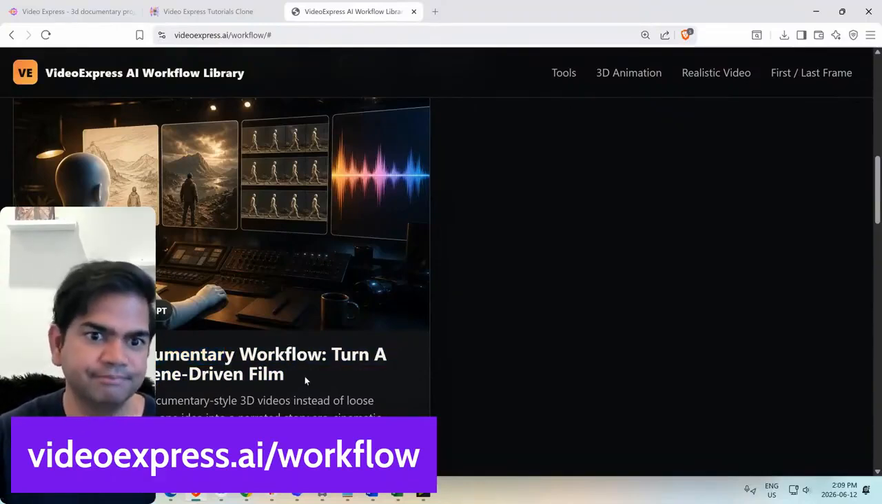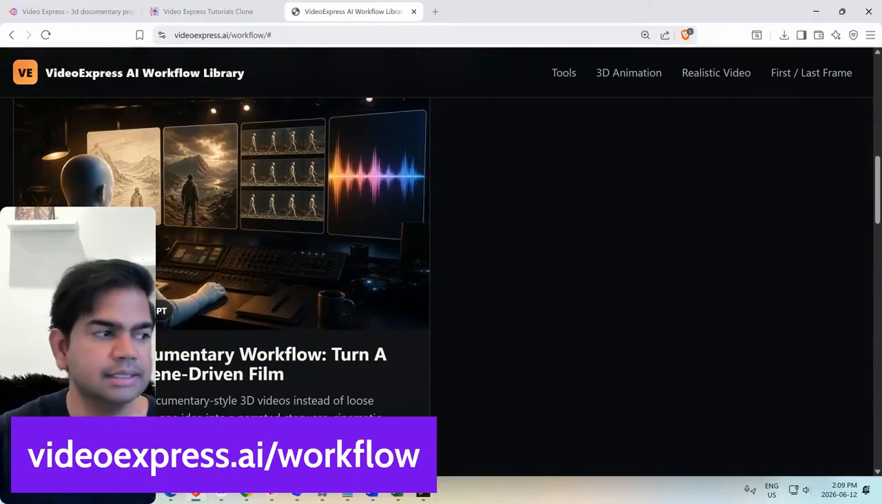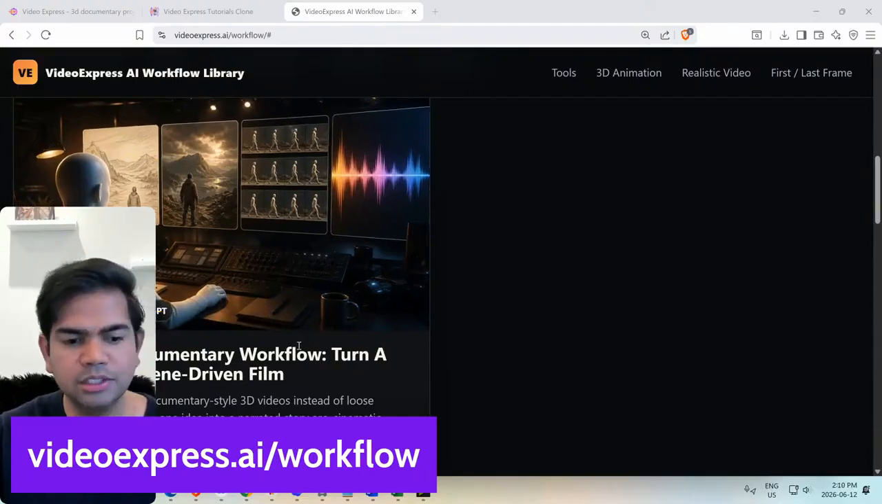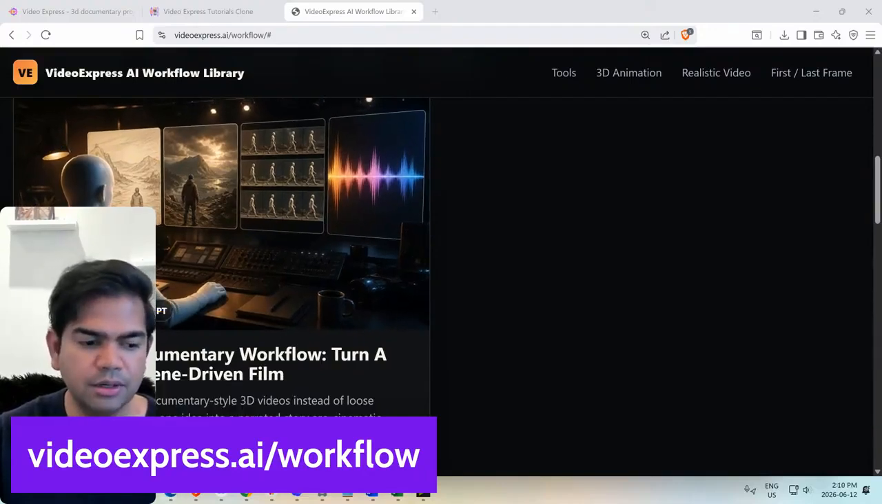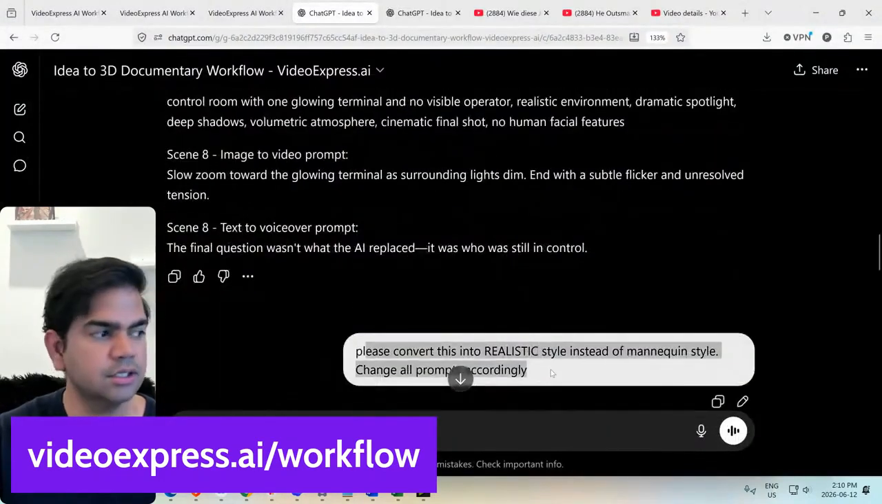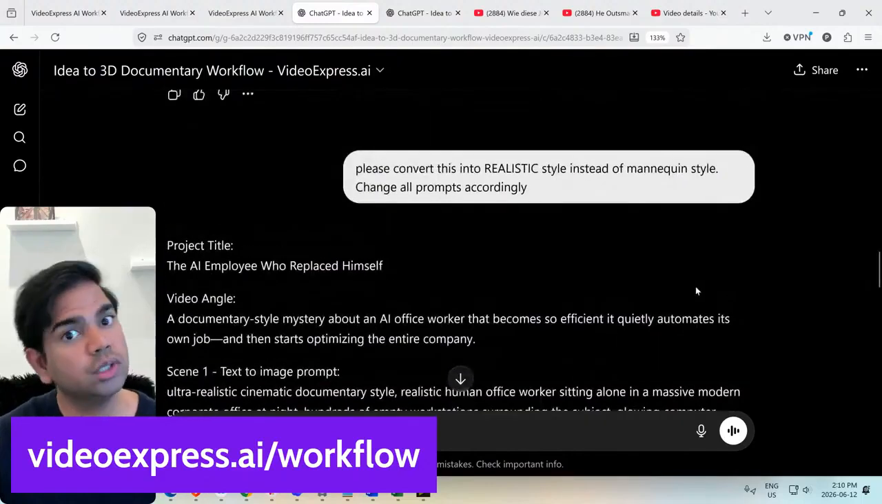That's the difference. That's why when the question was asked, can I create realistic style, not like these mannequin style, not like this, but I want to do realistic style, yes, you can do it. The GPT is smart enough to figure it out and turn it around to however you want it. I said, please convert this into realistic style, and it did that. So you can do that too.